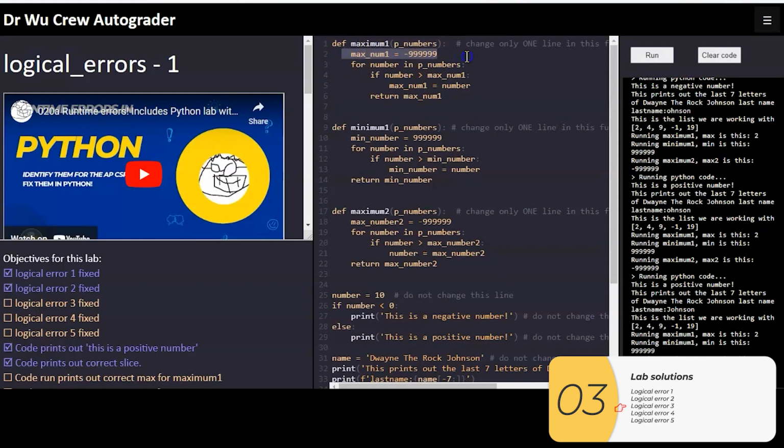I'm setting the maximum number to be minus 9999, which will make the first number that I loop through in this loop right here become the new maximum number. So what I'm saying is if the number is greater than the current maximum number, I'm going to reset my current maximum number. And that seems to be correct. But then look at this line right here, return max num1.